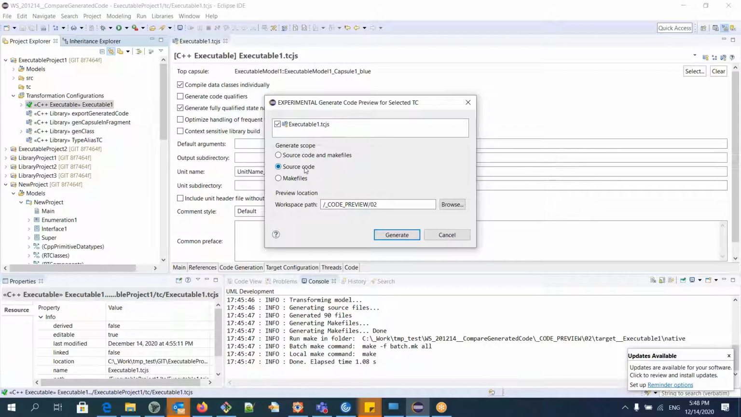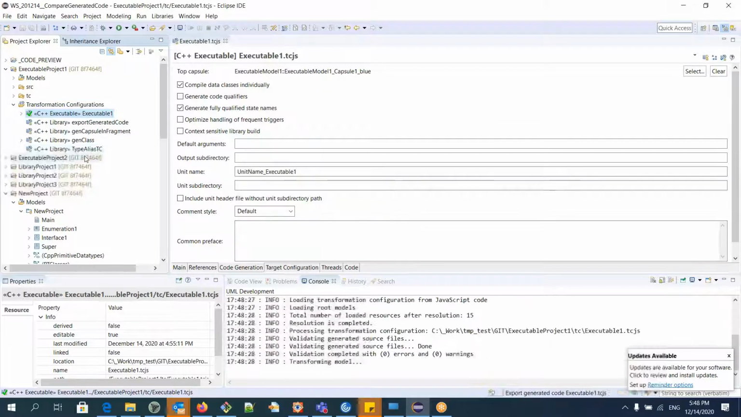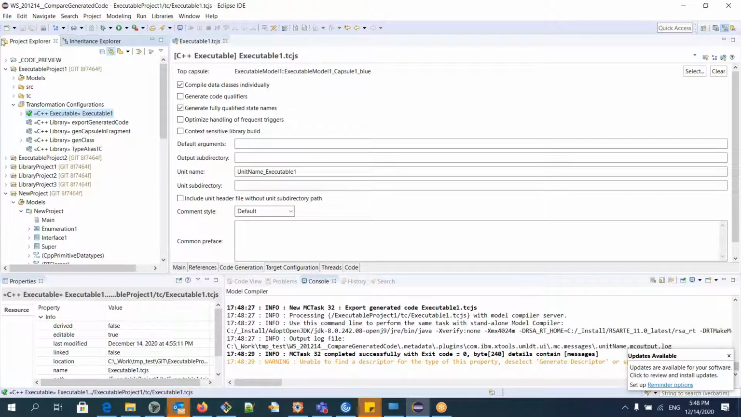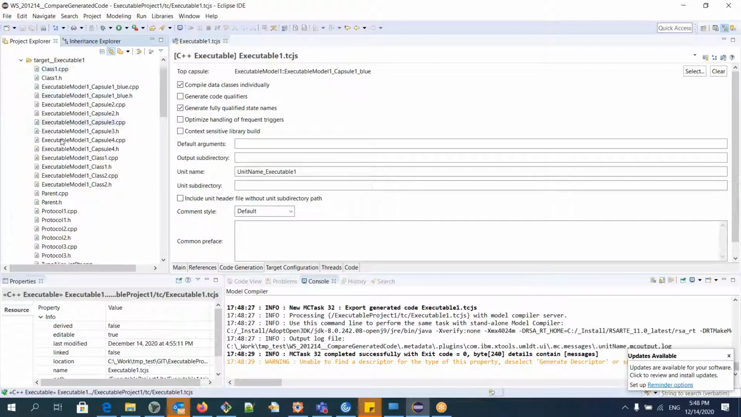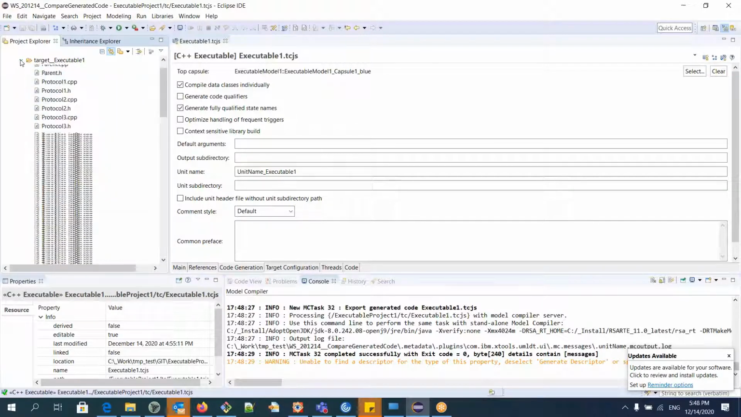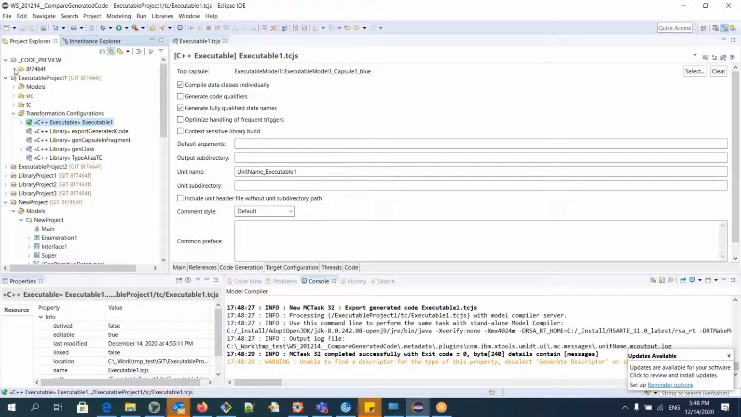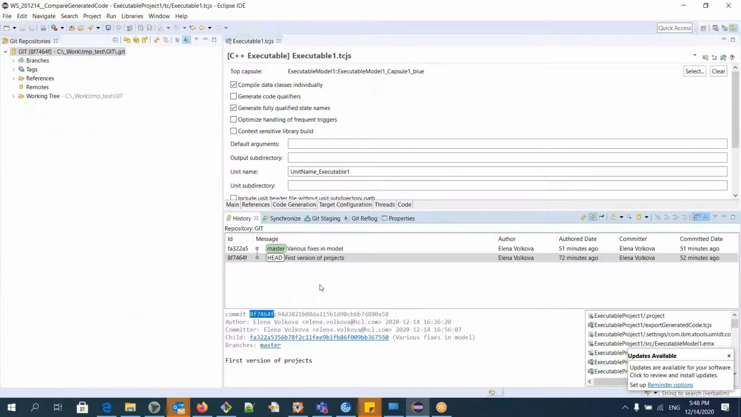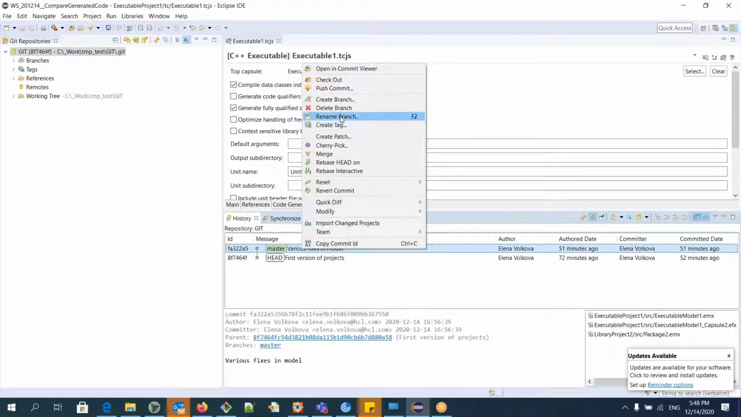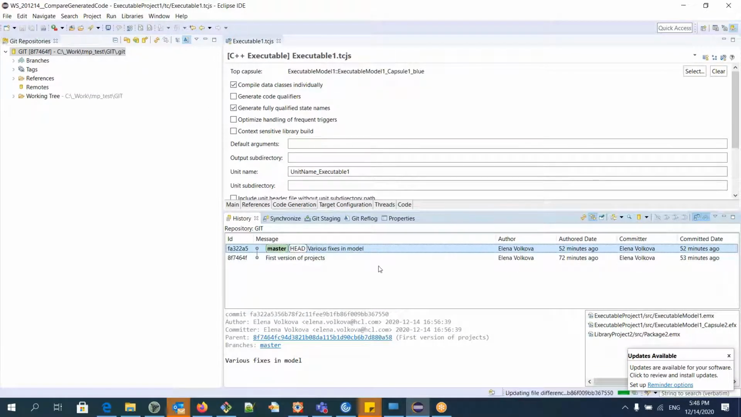Assume I want only to compare source code. I don't care about any changes in makefiles. So here I will use this commit identifier, and now I get all code generated for this commit. Only CPP and header files without makefiles. Yes, and now I go back. I check out this version.